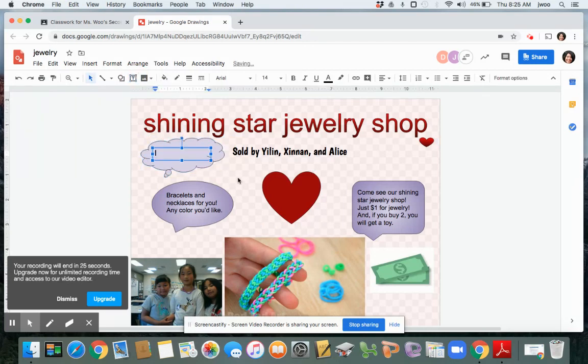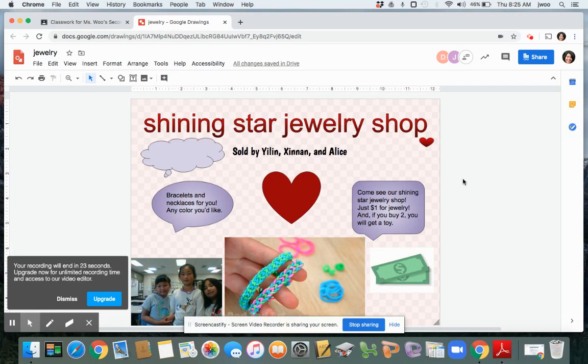Please make sure that you have on your poster the item that you're selling, the name of your shop, your name, a photo or two, and also the price that you are selling it for.